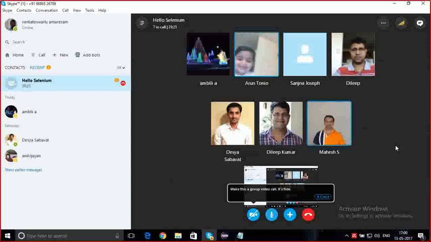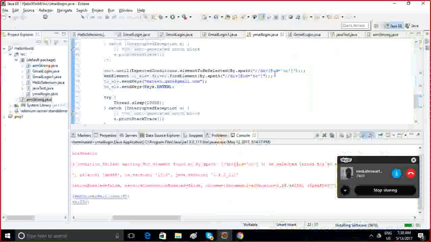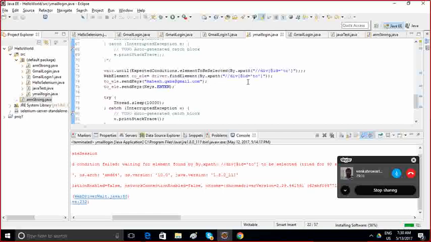Are you able to see my screen, Venkat? Yes. So this is what I was saying here, the div tag. Can you open your Yahoo mail manually and we'll see?